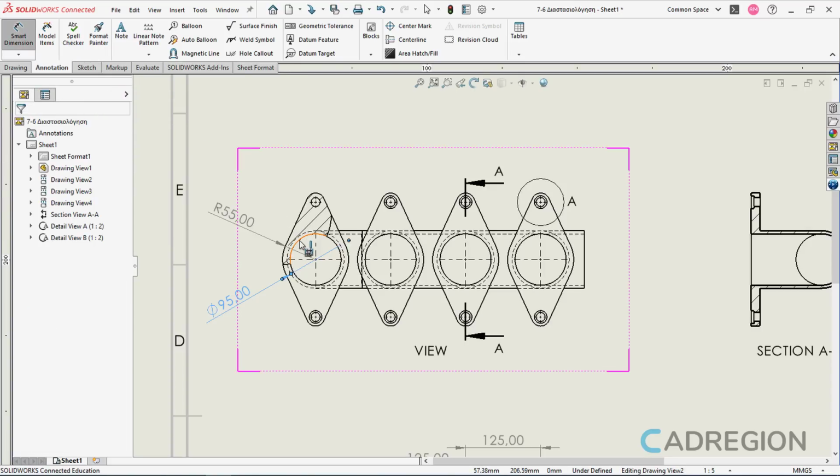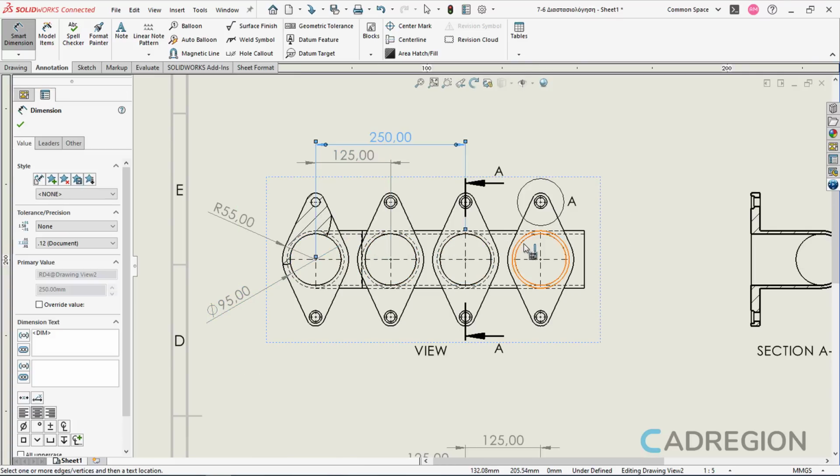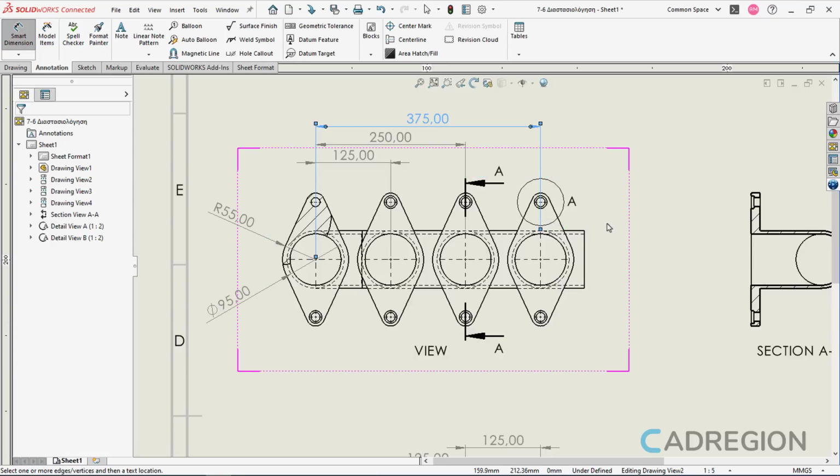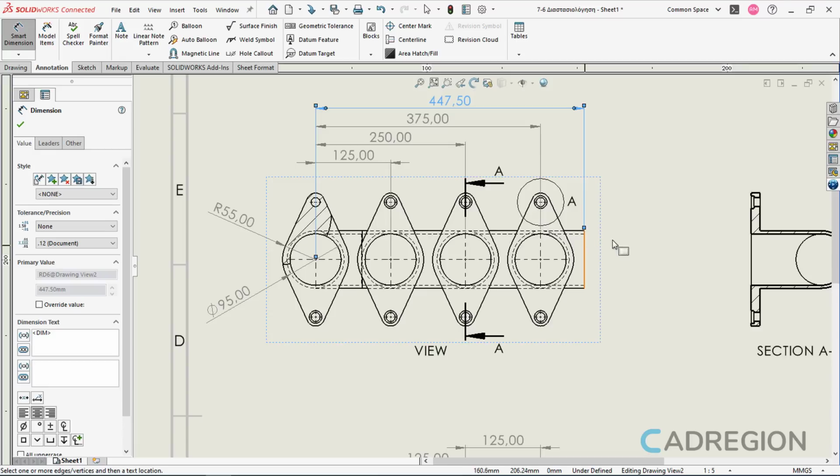Now I will click on the first circle, then on the second one, then on the third one, and finally on the fourth one. Notice that every time I click on a circle, a dimension is added which shows the total distance from the first circle. Similarly to the chain dimension, I can add dimensions if I select the baseline dimension, right-click on it, and select the Add Dimension option. With the Add Dimension option active, I will also select the right edge of the object and the dimension is automatically added.